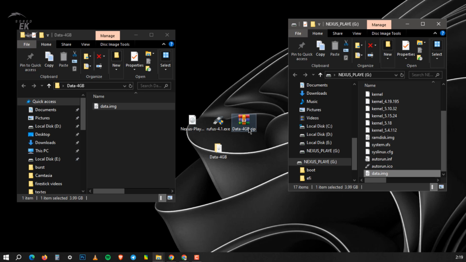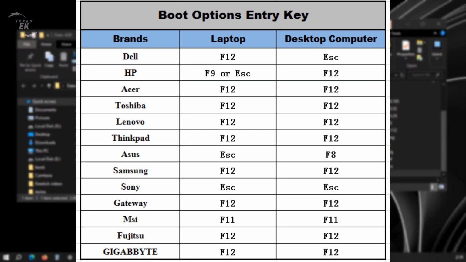Now, restart your laptop or PC and check your boot key. Every brand has its own boot key. You can use this image to find out.